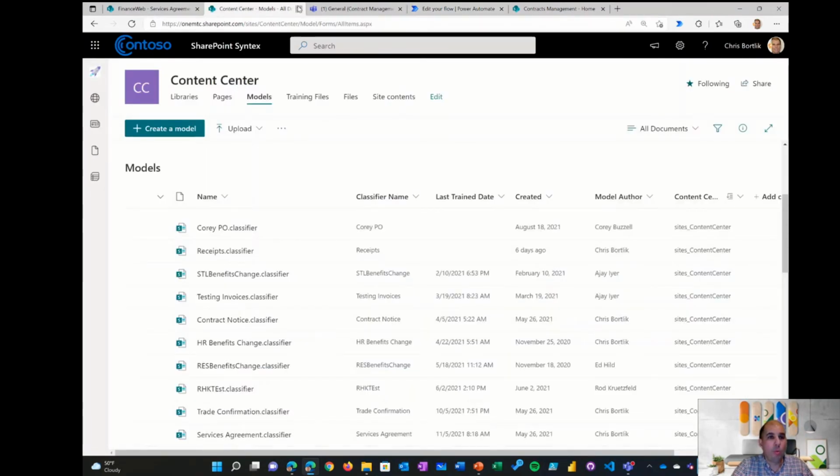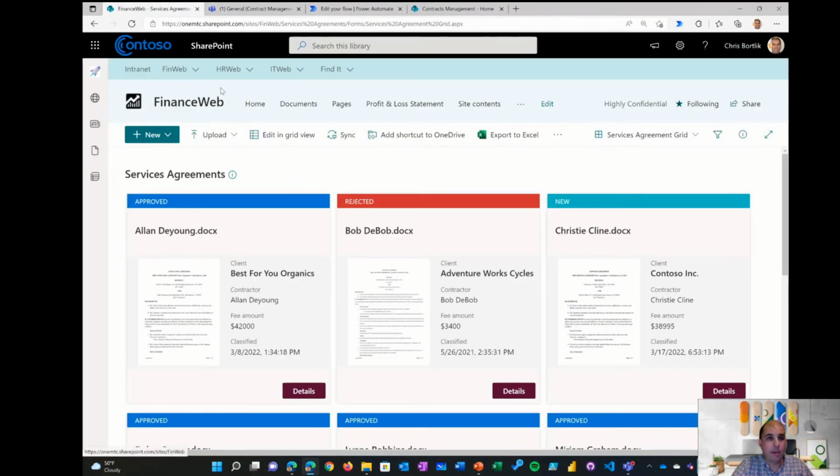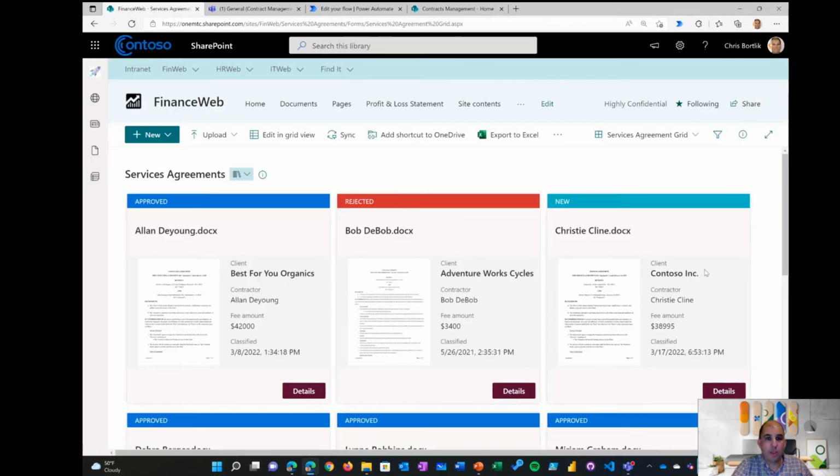So what we should see is my document should have been processed. So Christy's document is out there. You notice that it's been processed, so I can now see that it's in a new state. But not only is it in a new state, we can see here's the client name. We extracted the metadata, so we know who the contractor is. We know the fee amount. And you can see it was just classified about a minute ago.